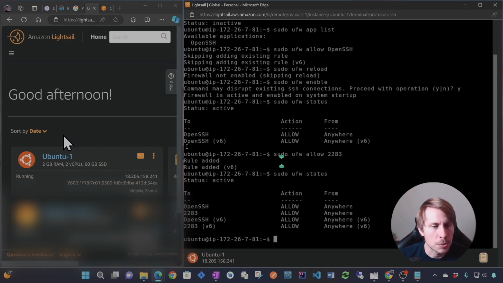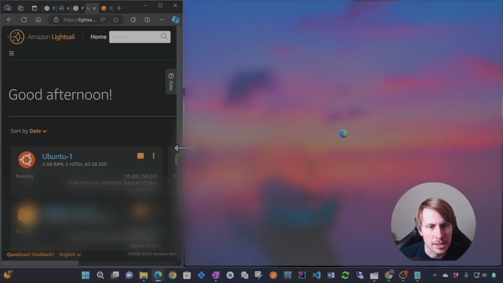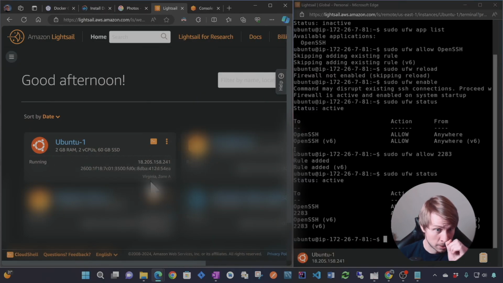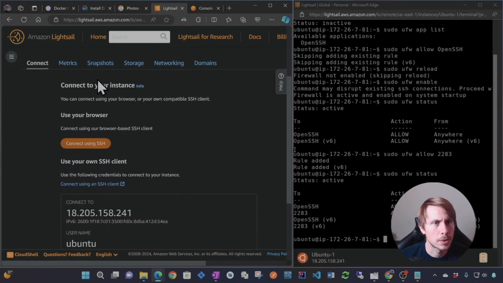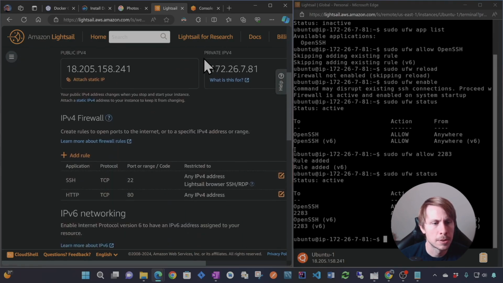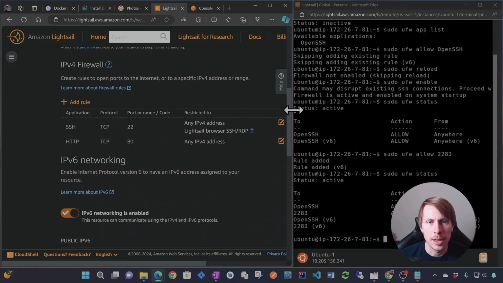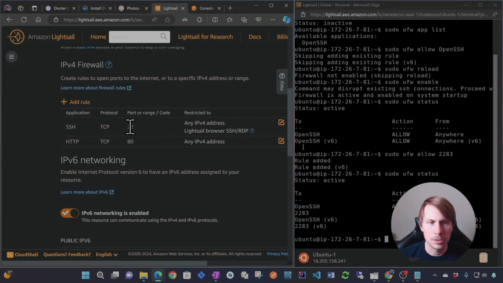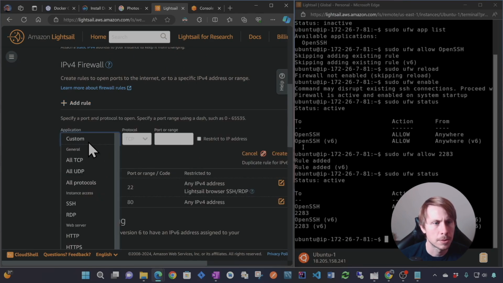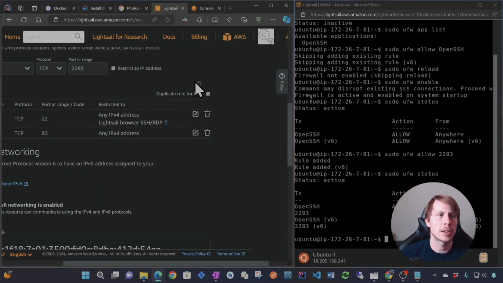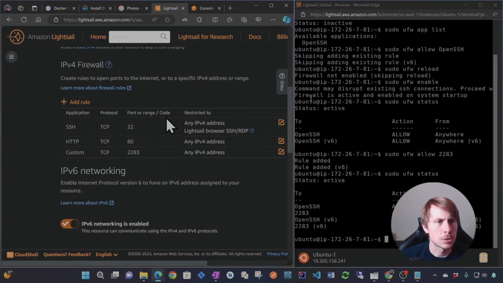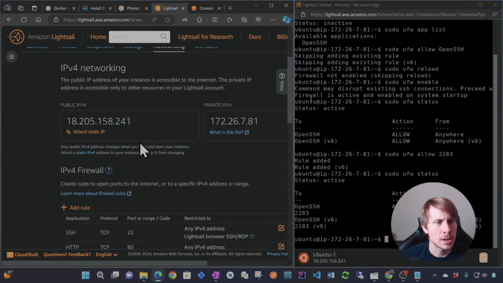And then we just want to make sure that we have it open on our Lightsail instance as well. So let's click on our Lightsail instance and go to the networking tab. And then let's open up that same port 2283. We'll call it 2283, and let's create that rule. We've got port 2283. Let's just see if we can connect to our service now.